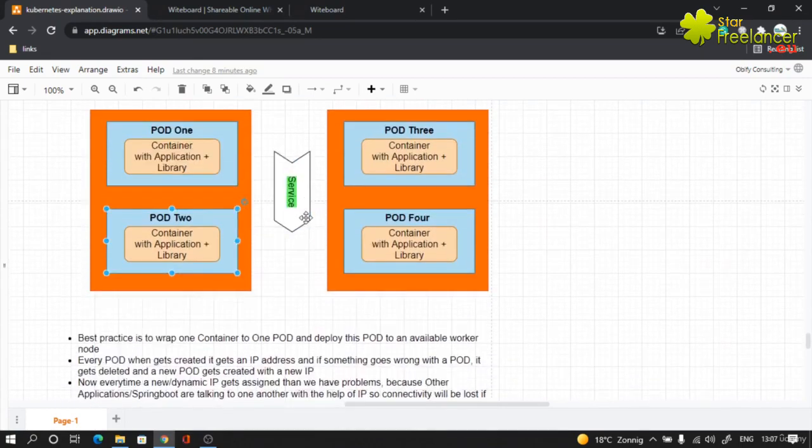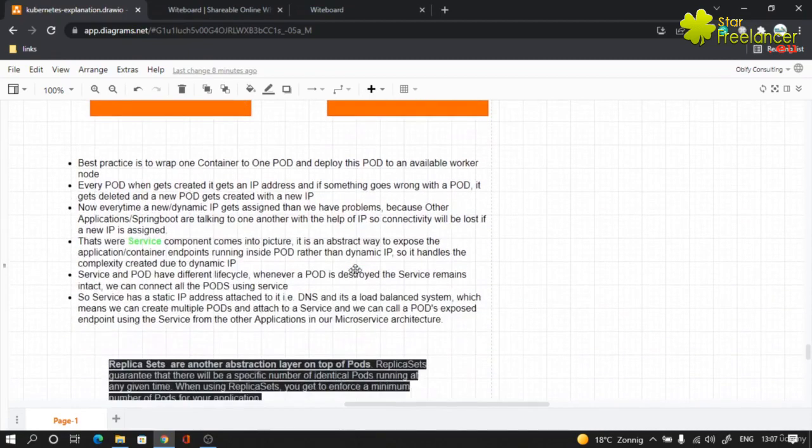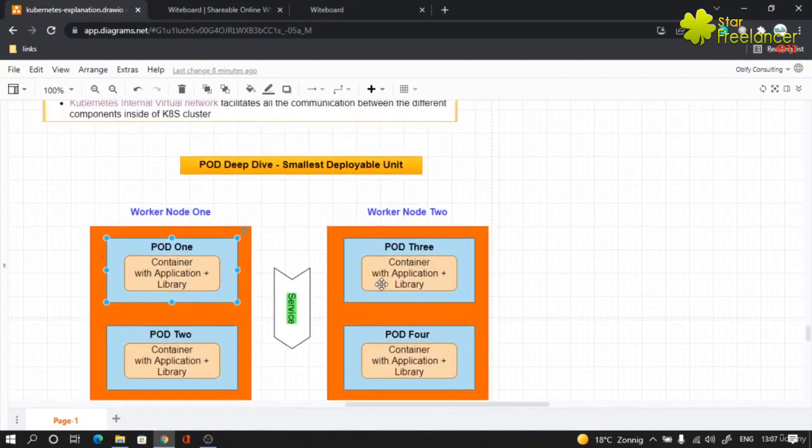So again, a service is just having a static IP, acting as a DNS service, and also as a load balancer to route traffic between the pods. So the service component helps to solve the dynamic IP address issue that we were getting when we were directly trying to access a pod from another pod with the help of an IP address. So this was a short deep dive at what is a pod, what is a service, and how different pods talk to each other inside worker nodes.